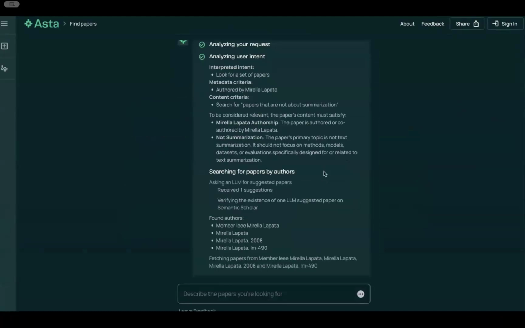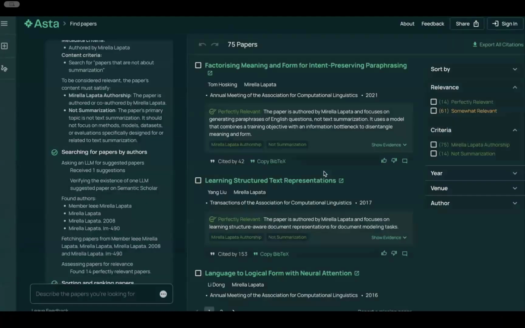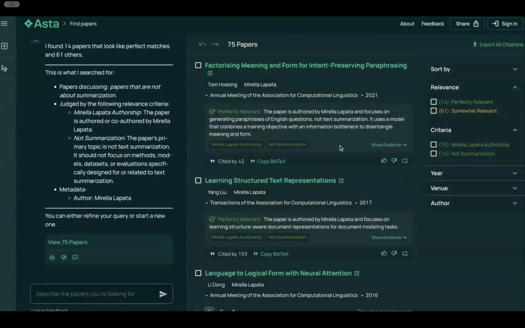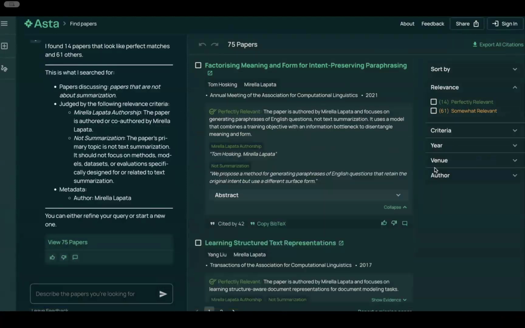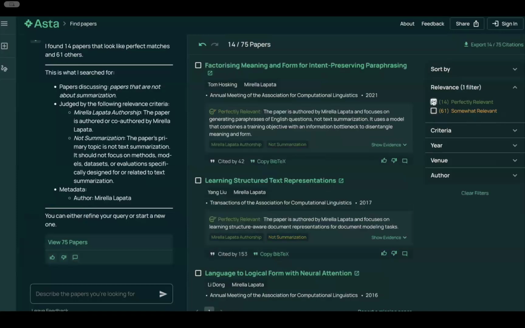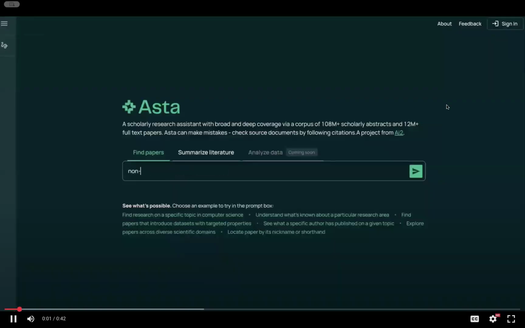So the system decomposes and formats your query, and after a while returns this list. And this is, in fact, a bunch of non-summarization papers by this person. You can then go over to this right-hand channel and ask for, give me just the somewhat relevant ones. And those are the ones that match the Mirella Lapata part of the query, but not the summarization ones. So now these are actually summarization papers. So this is the Find Papers tool. That was a little bit of a quick run through, but hopefully gives you the flavor.